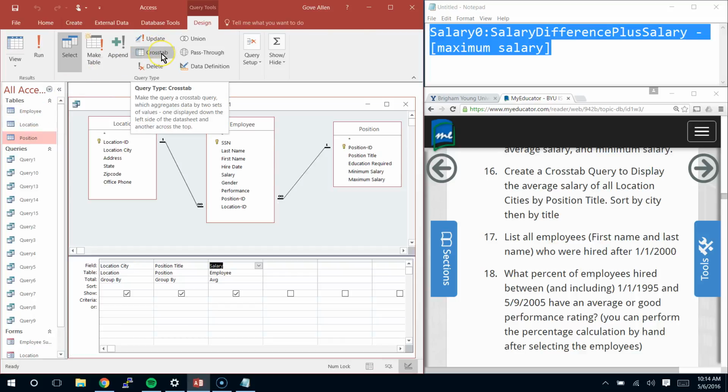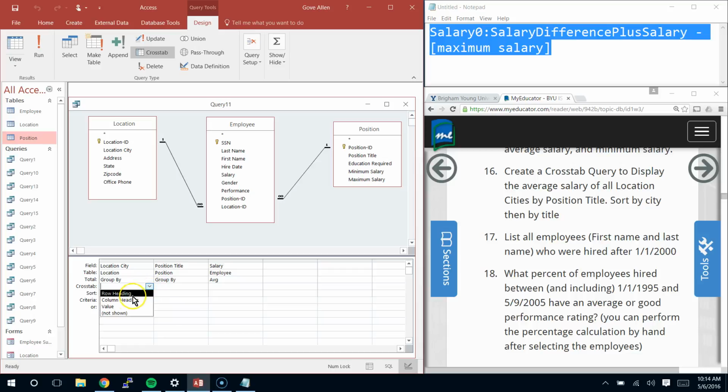So I'm going to make it into a crosstab query, and now I've got to tell it here on this crosstab if I want this to be a row heading, a column heading, or the value that's showing in the middle of the table. So for my row headings, I think I want to show my location cities down the side. So I'll make that a row heading. My position title is going to go across as the column heading. And then my average salary is going to be the value that's shown in the table.